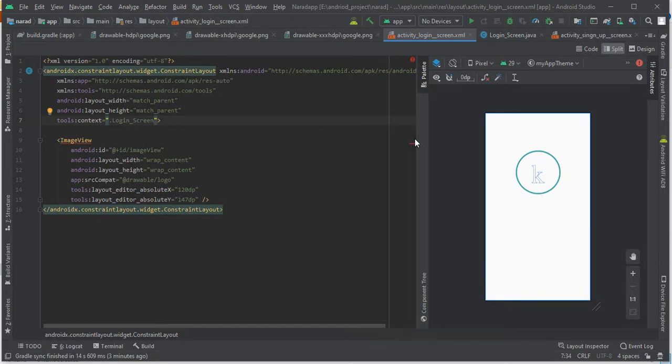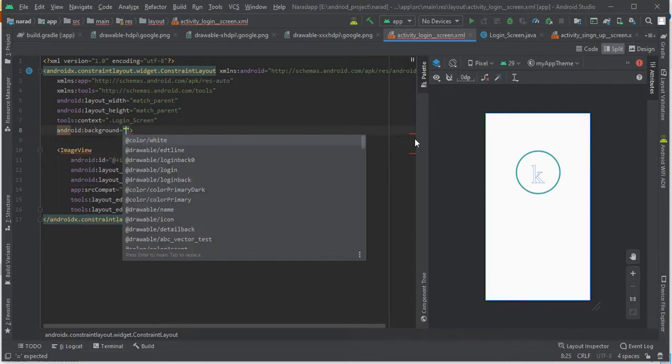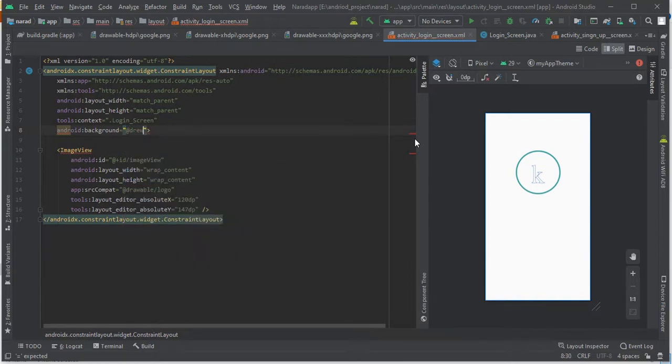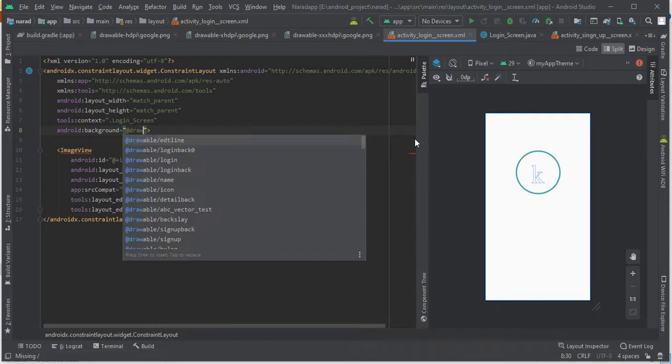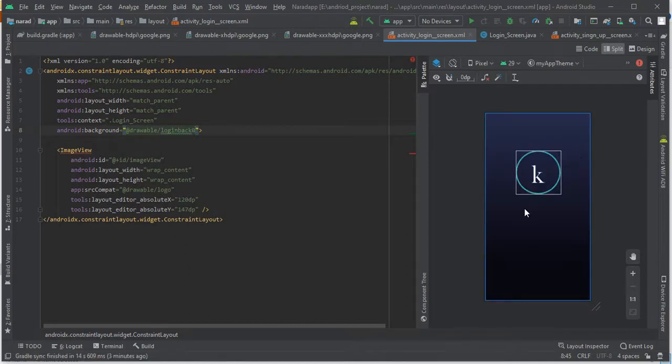For this I will use Android background. I have added my background in the Drawable folder, so let me open it from there. Drawable, spelling mistake, Drawable, and we will be using login back 0. You can see we successfully added our background image here.